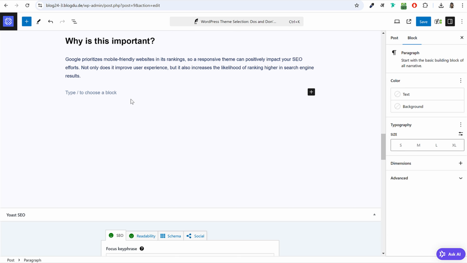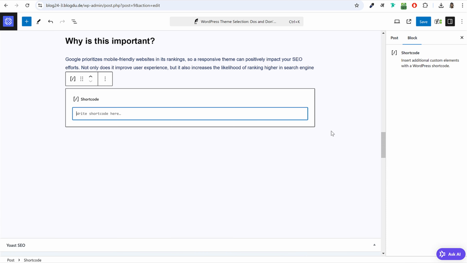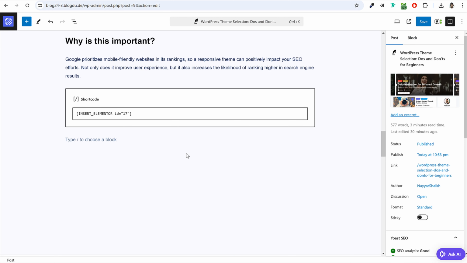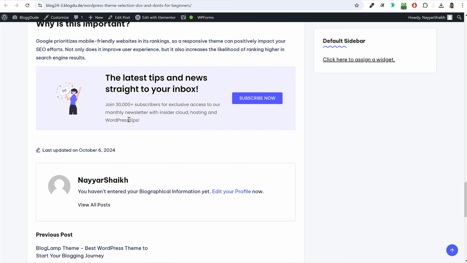So maybe if you want to paste it over here, click on this plus button, search for shortcode element, select it, paste in the element. For now, if I just save this article and see this in a new tab, scroll down, you can see this is how it works.